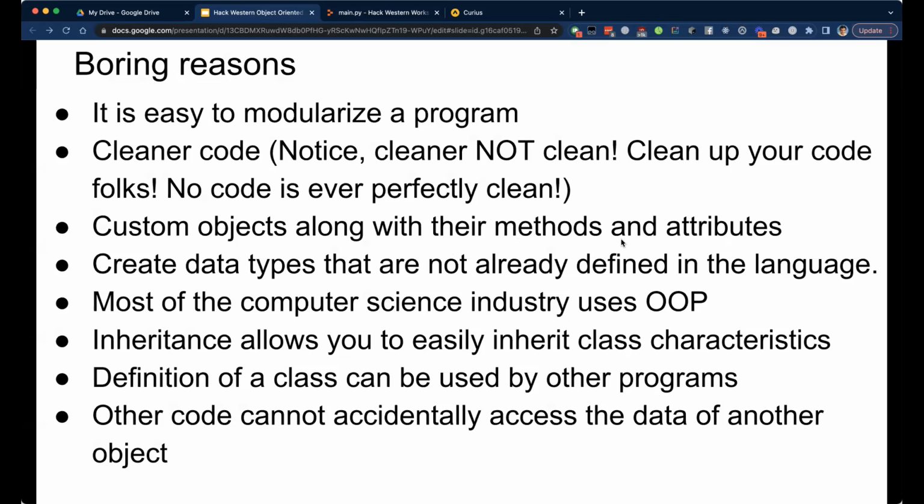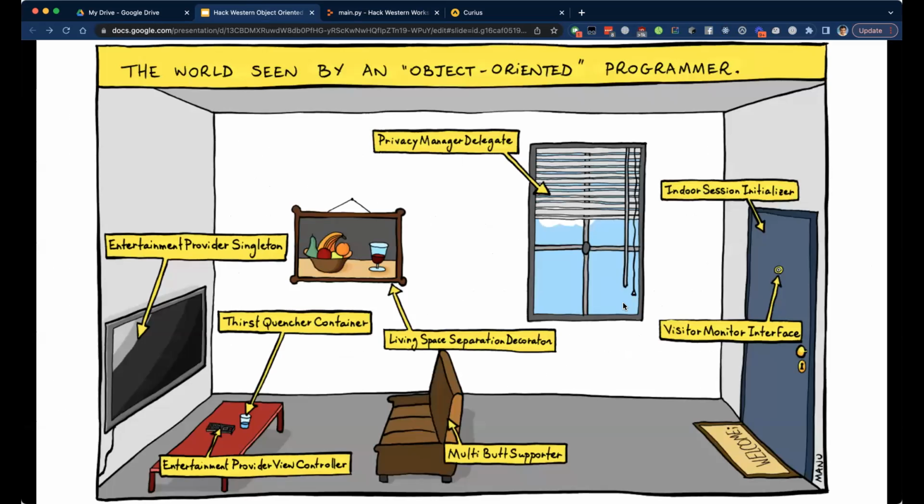And then, as I mentioned, definitions of classes can be used by other programs, and you cannot accidentally access the data of another object. And I thought this was a pretty fun graphic that one of my profs showed me way back when. This is the world as seen through an object-oriented programmer's lens, right?